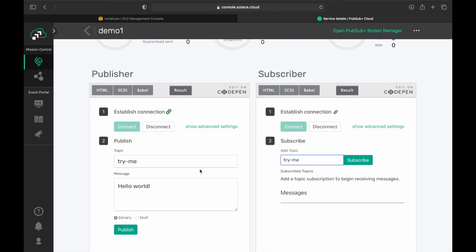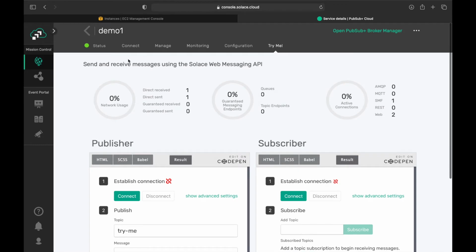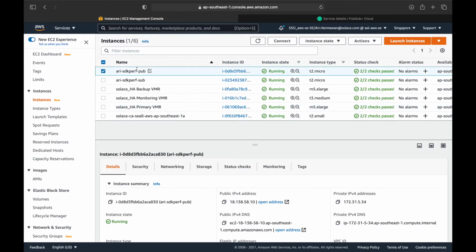So this is a JavaScript application embedded. Let me just subscribe to this try-me topic and then send. You see we are able to publish and subscribe to a message. Right. So we're going to be using those connection details later on.